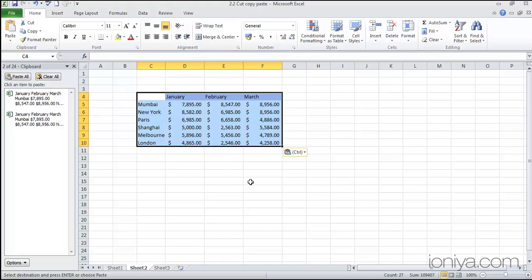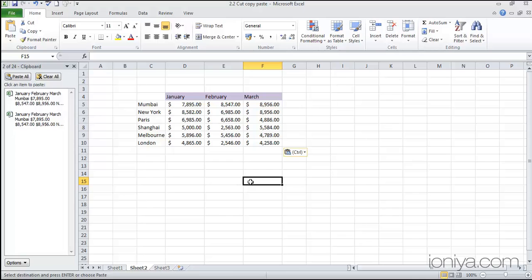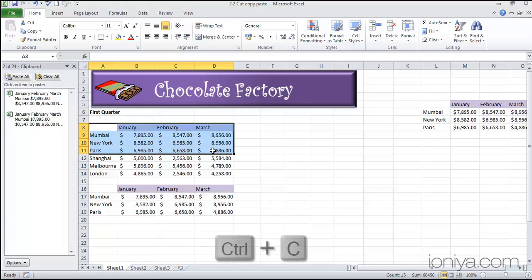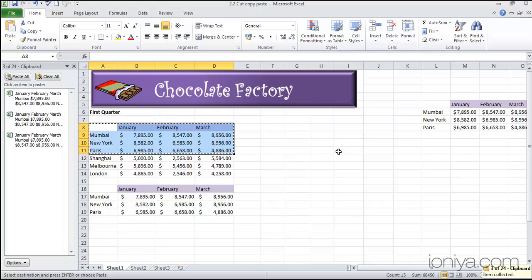Click anywhere to deselect. Let's go to sheet number 1 by clicking on sheet 1. You can still see the marching ants, which means that you are still in the copy command. Press Escape to exit the copy command. Now let's select the data for a few cities. Press Ctrl and C to copy. Select the cell where you want to paste the data and press Ctrl and V.